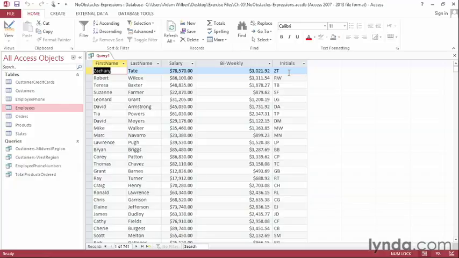The Expression Builder is a complex tool that helps build proper syntax when using calculations and formulas. I definitely recommend spending some time with the Expression Builder to take a look at some of the nearly 200 built-in functions that come with Access.